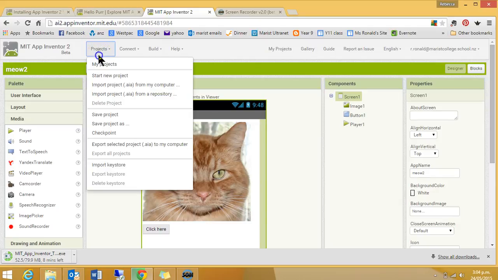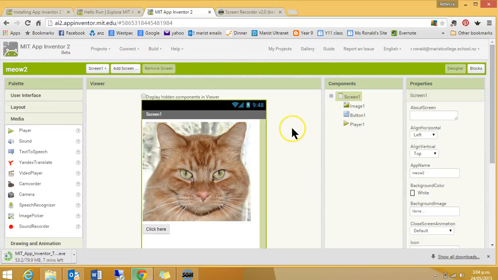Now I need to give it a name, and so I'm going to go save project as, although we named the project at the start. Hopefully you did. If you hadn't for some reason, you'd go save project as, and that is your first app.